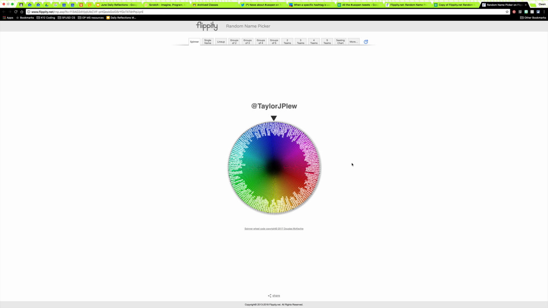Now, this default version doesn't prevent someone from winning more than once. Like you could spin it and get 3 in a row the same name. Generally, I haven't run into that happening, but there are some controls that you can add so that one person wins, their name is removed from the spinner, but that's a few extra steps.